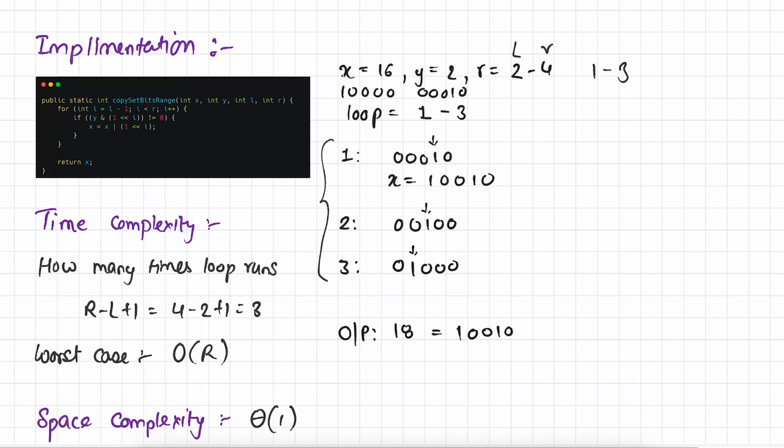The binary representation of number 16 is 10000 and 2 is 00010. So we are going to run a loop from 1 to 3. In first iteration, we check if first bit of a number is set or not. And this time we can see that first bit of number 2 is set. So we are going to include this bit in number x. So after including this bit, our number becomes 10010.